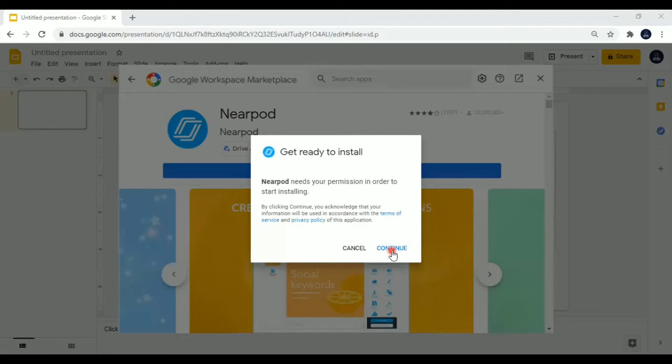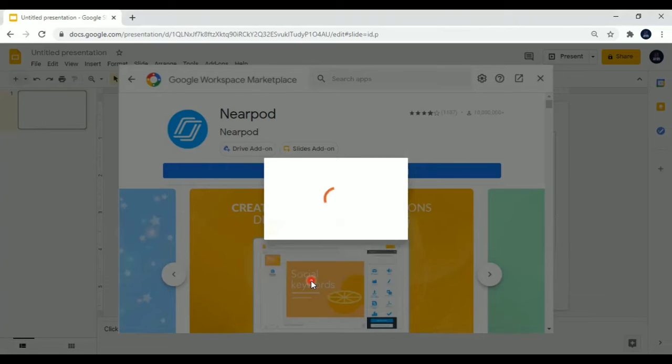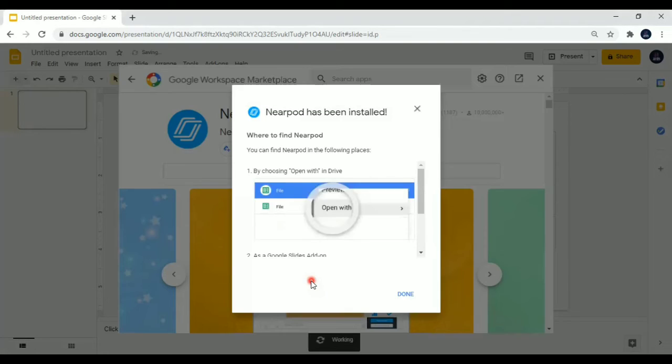Once you have done that, it's going to ask you to select the account that you're trying to sync with Nearpod. So I'm going to click the account and ensure that it's the one that you're signed in with. Next, I'm going to go down to the bottom of the page, scroll to the bottom and click allow. So you should be seeing this prompt here to say that Nearpod has been installed. So click done.